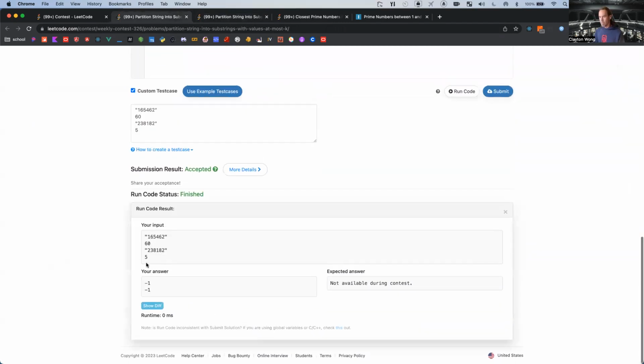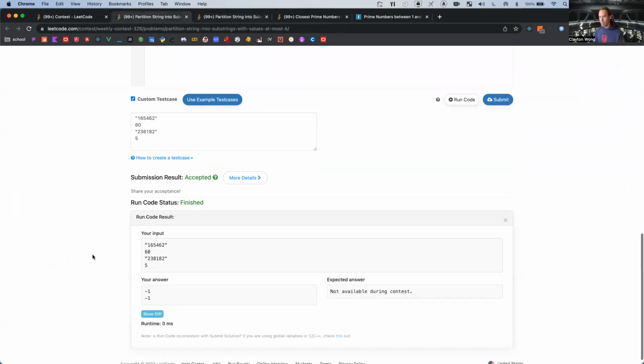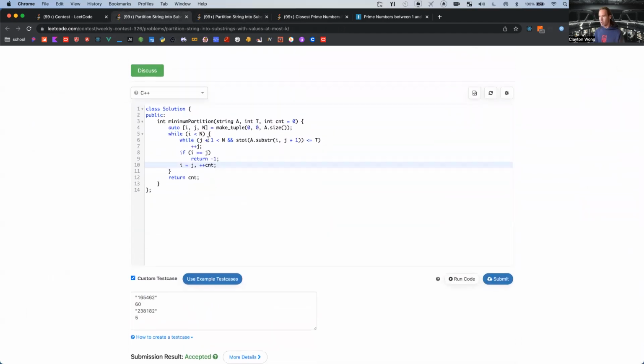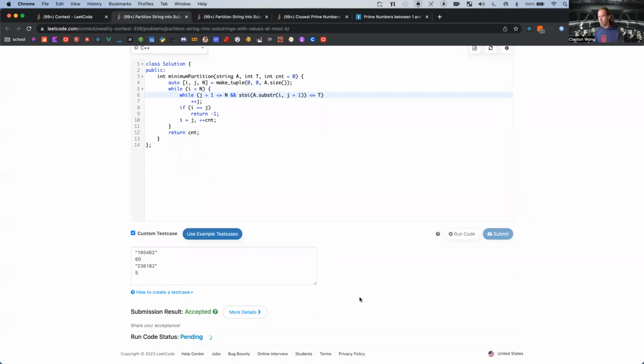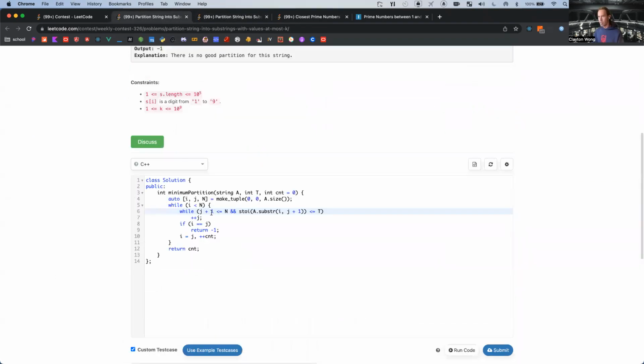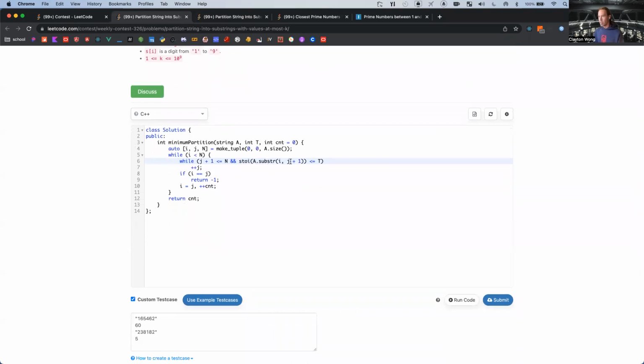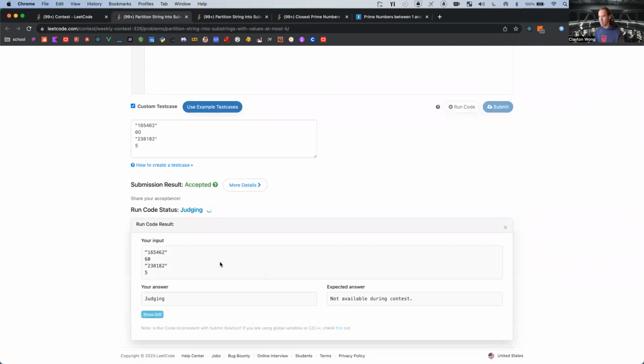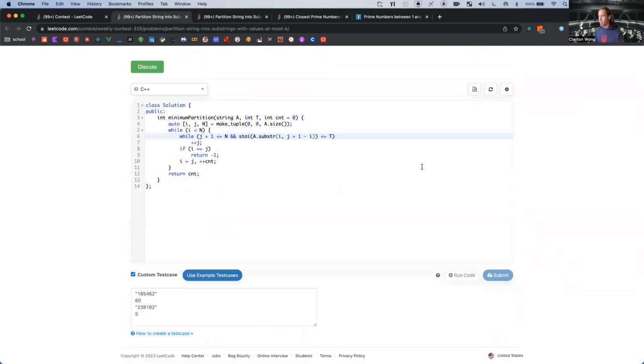Okay, big money, no whammies. Uh-oh. j plus 1 is less than or equal to n. Still no good. Oh, it's for length, right? It's not. Okay. j plus 1 minus i. Okay, that looks right.